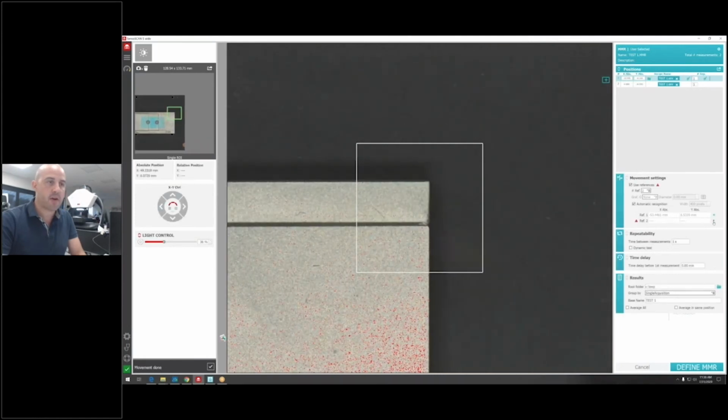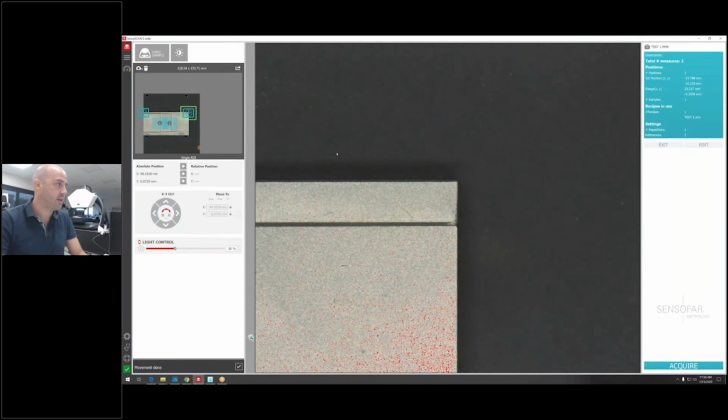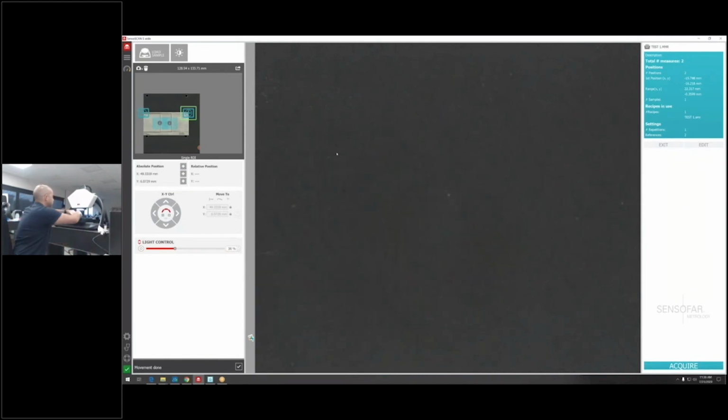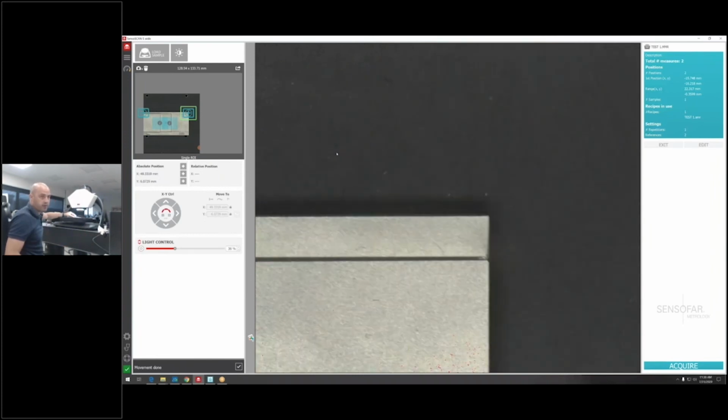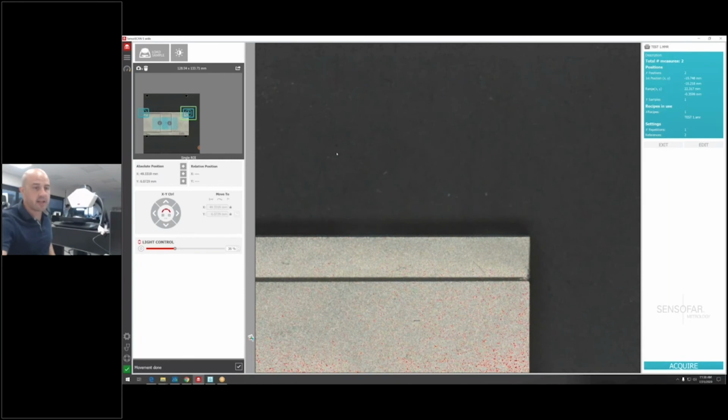Okay, here we have the second location. So, well, we have everything. So what can I do? Let me take the sample out and put it in again, repeating exactly the same location. Now I click Acquire.